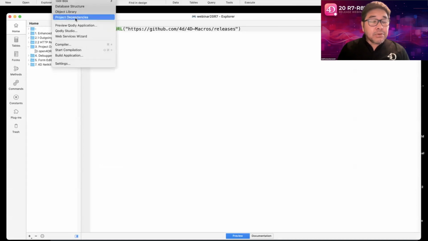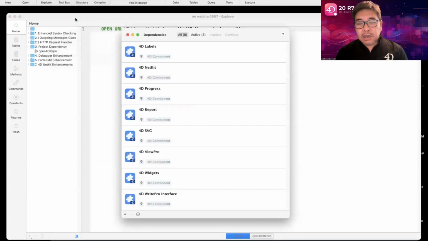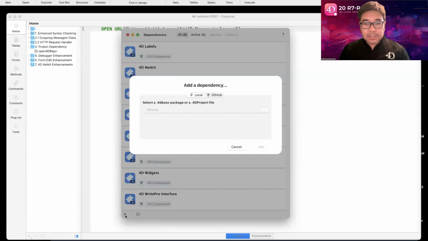Now, in the previous demos, I made a lot of modifications directly to the file. For this new version, you don't need to do that. Everything can be done directly from this window by clicking on the plus option here. Two options are available for you: you can create a dependency from a local file, or it can be directly from GitHub.